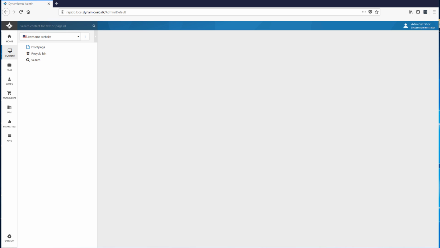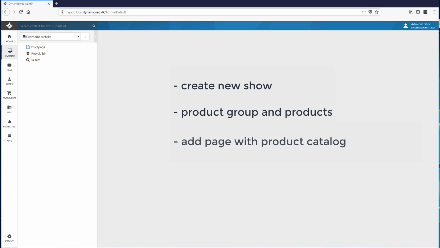We will be looking at the product catalog in this presentation. So what will happen is that we will create a new shop, and then we will add a product group and some products to the shop. And after that, we'll set up a page with the product catalog and another page containing the cart so we can see what we have added to the cart. So let's just get to it.